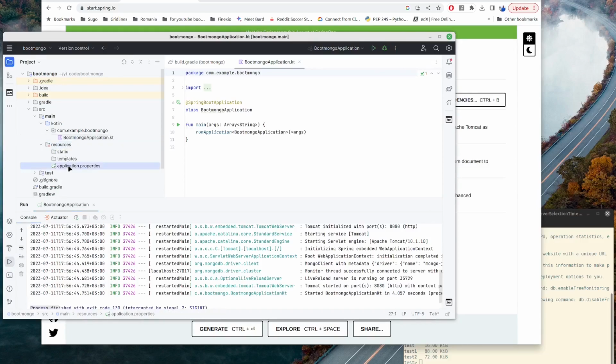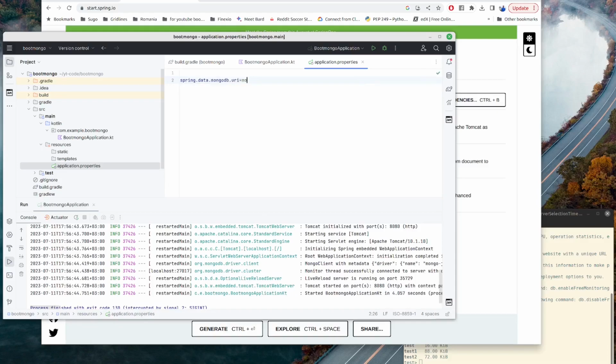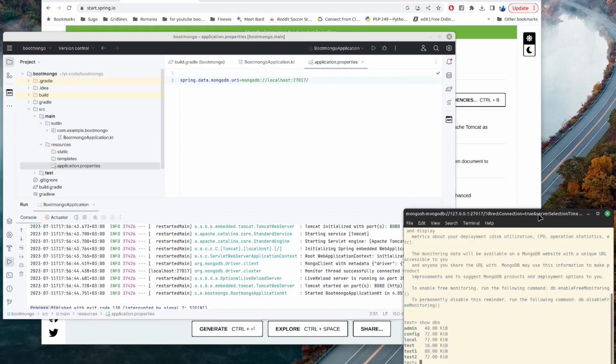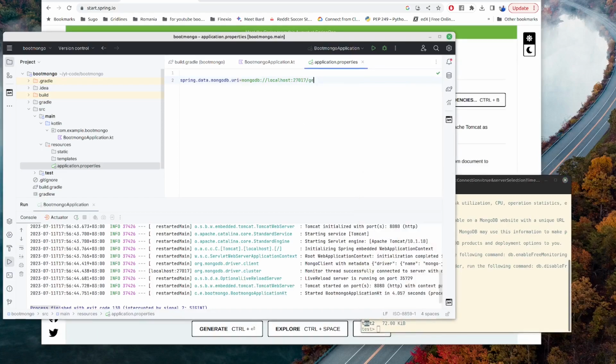So in the resources, in application.properties, we need to configure spring.data.mongodb.uri. So this one will be some sort of JDBC-like URL. In my case, the database that I will be accessing is on localhost and the default port 27017 and slash the database name. So we will create a new one. It doesn't need to exist. Spring Boot will create it for us. So let's just call this one geography.